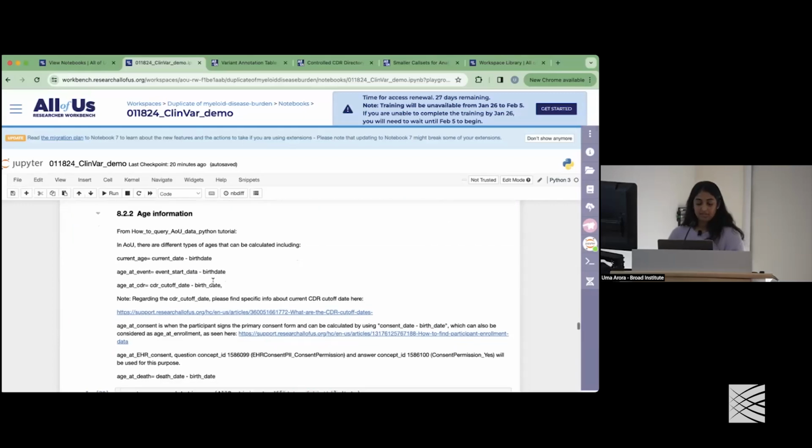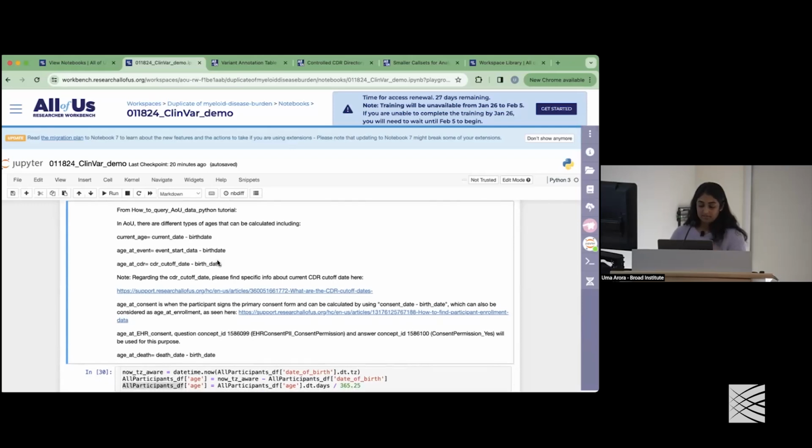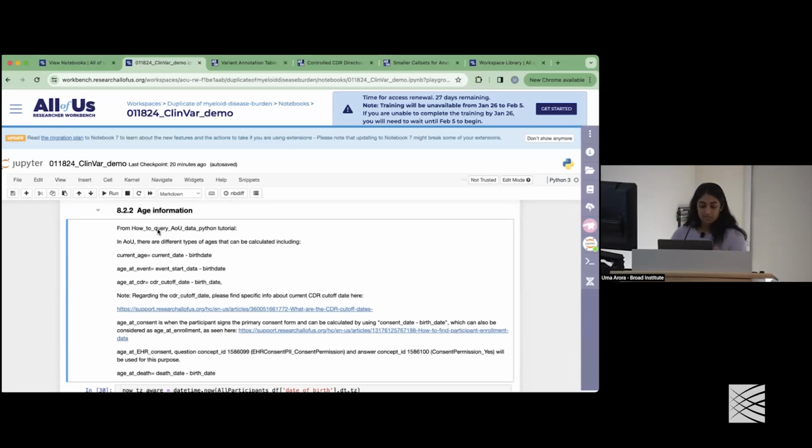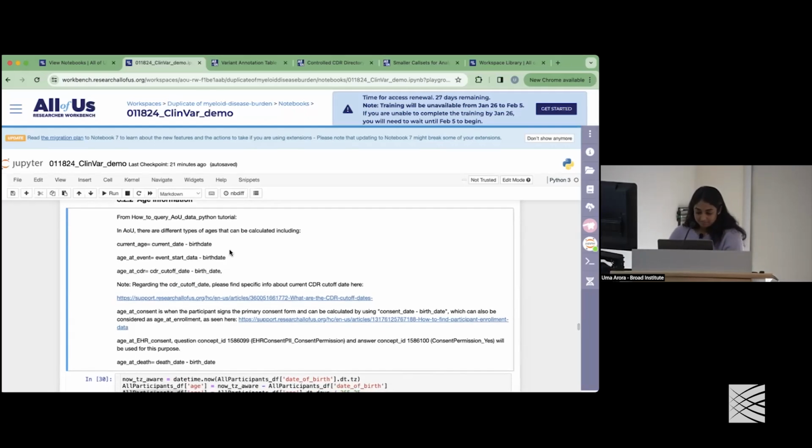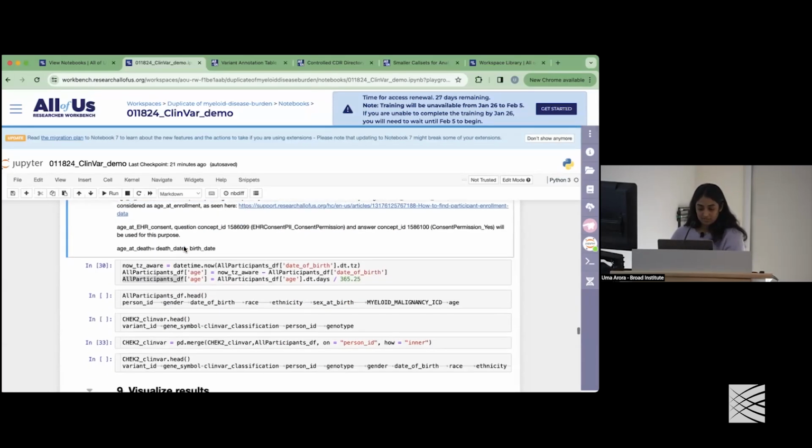And then the next thing we'd want is probably age information. There's actually some really nice resources from the How to Query All of Us Data Python tutorial. It's one of the tutorial workspaces. They give you a couple of different ways that you can calculate age, because what they give you is the birth date and time, but not age. So one way to do that is by subtracting the birth date from the current date, and that will give you age. This is just the resource for that. So that's what I did. I took the current date and subtracted the date of birth to get the participant age.